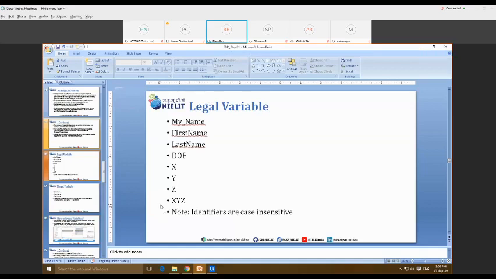We'll see those rules, and how we can create any variable. But for naming variables, preferring upper camel case is highly recommended. These are some legal variables, and you can find that all these variable names are case insensitive. We'll see what case insensitive means.